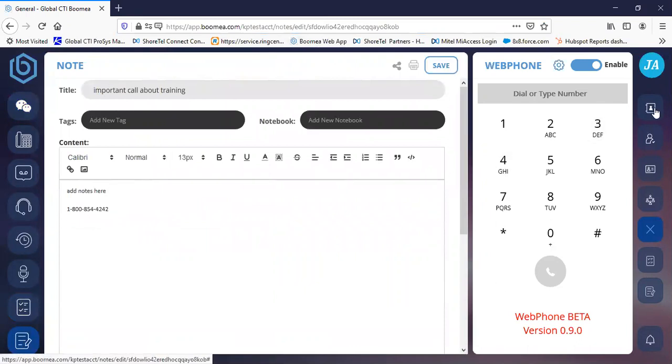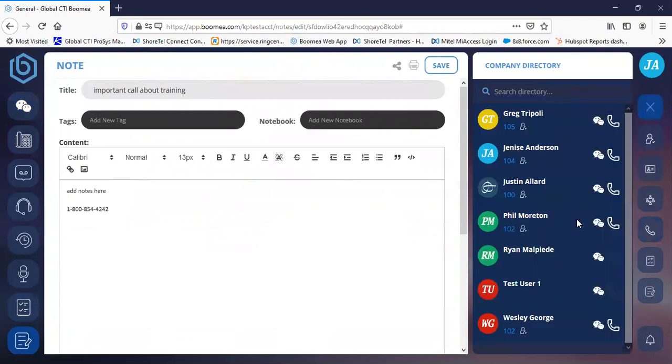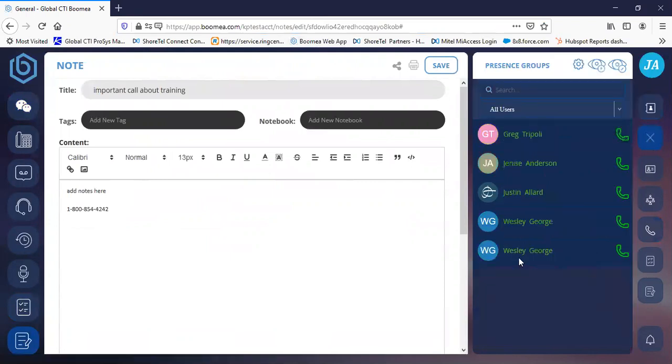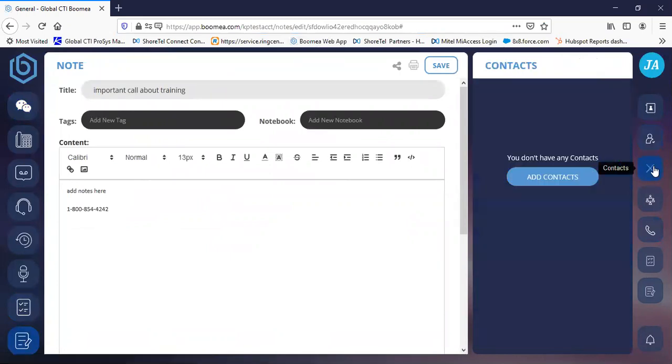On the right hand side, you've got the contact directory. This is more phone-based applications, but I've got my contact directory here from everyone on the system, as well as my presence groups. So if I need to see who in a group is on the phone or off the phone, I can create different presence groups. There's a contact page here, so I can add contacts from my Outlook or maybe Google contacts. You just import them in. There's a process to go through with that.